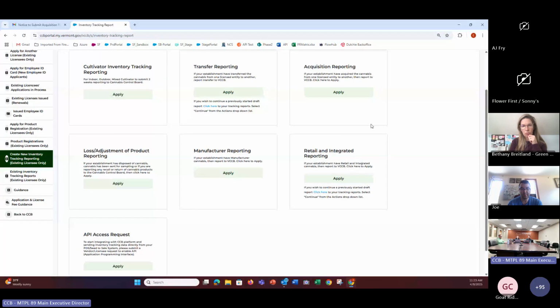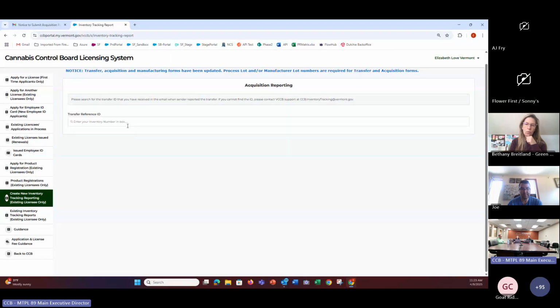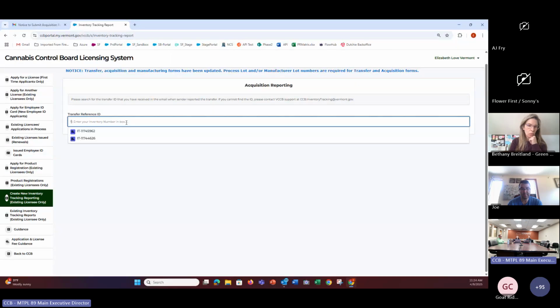Okay, here I am in the portal, and I'm going to click acquisition reporting. And when I click in this box, it's going to look for any relevant transfer IDs that are related to my account where I can paste the number in.